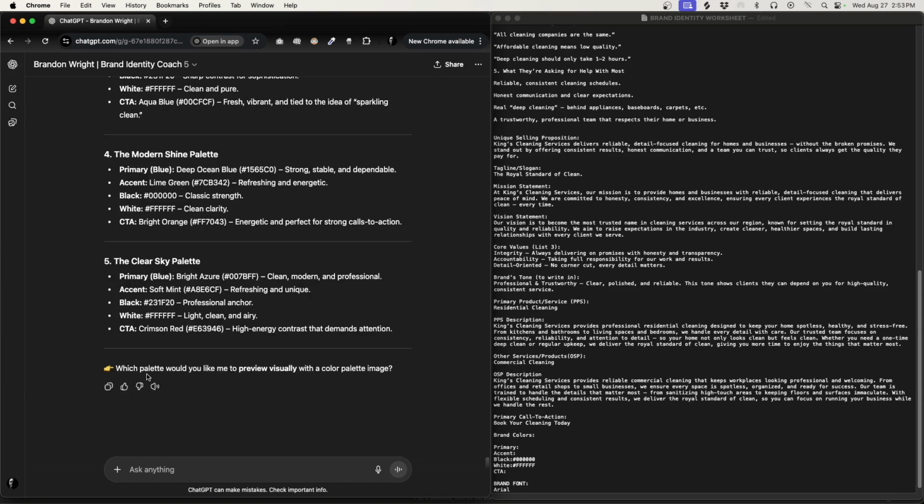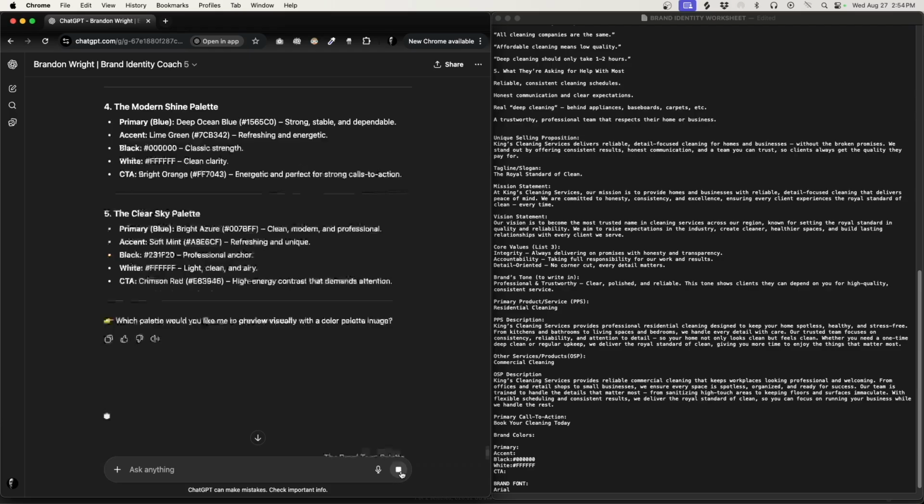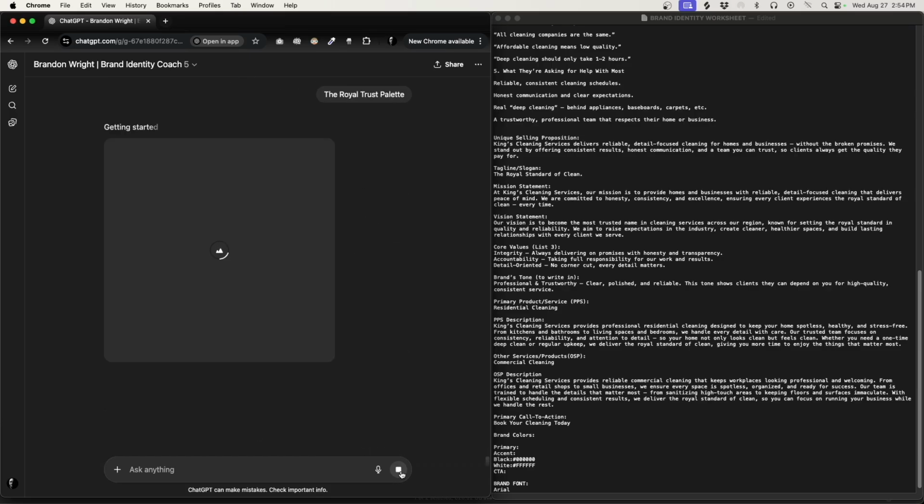I'm going to say, which palette would you like me to preview visually with a color palette image? I'll give it the name of the color palette I like and hit send. And now it's going to create an image with those colors in it of a swatch, so you can see all those colors visually and make an educated decision on if you want to use that color palette or not.